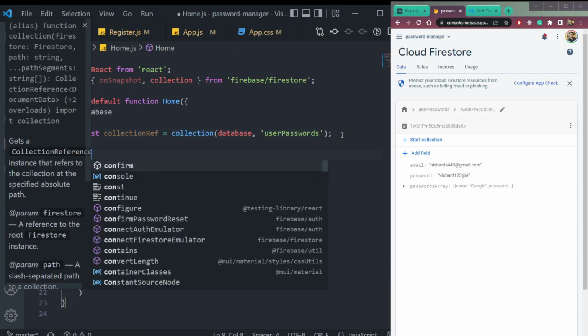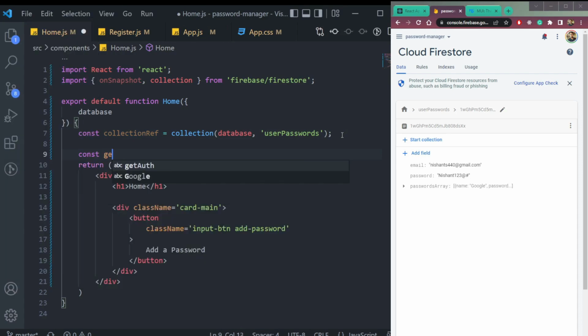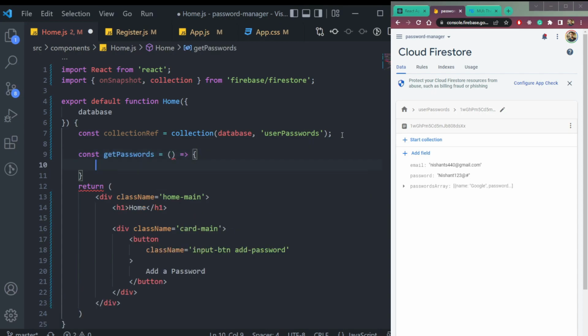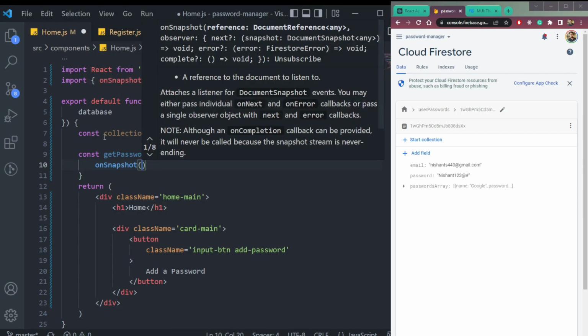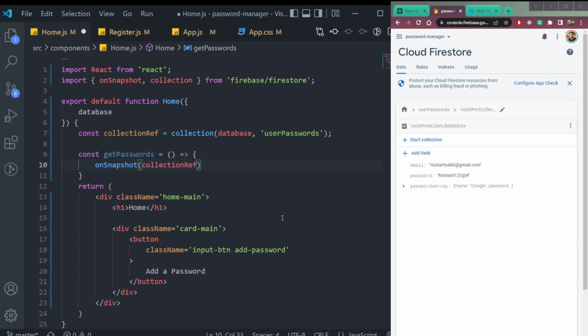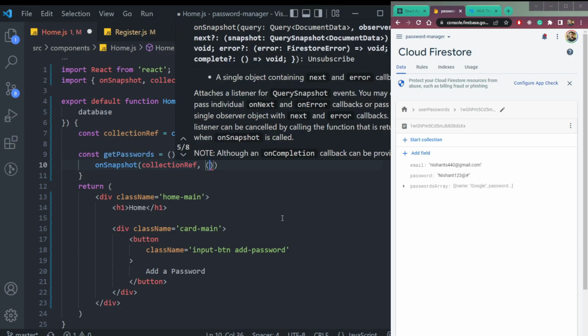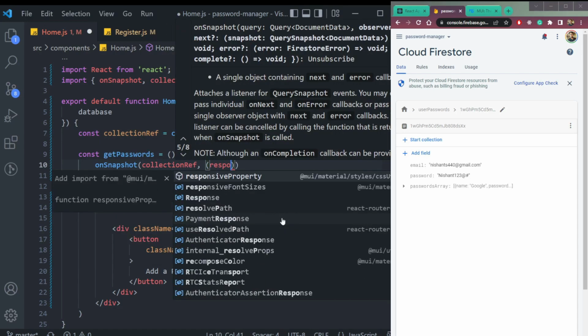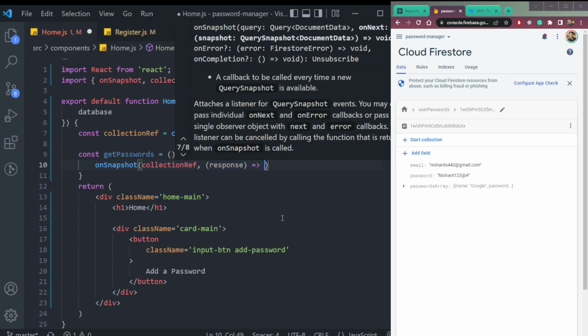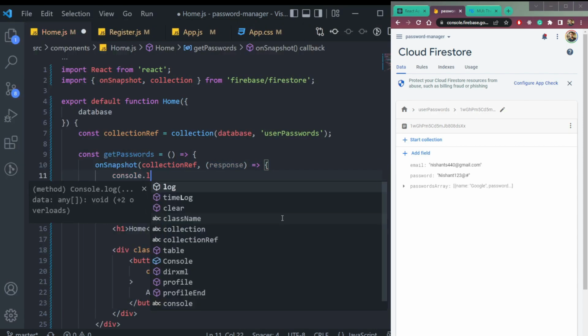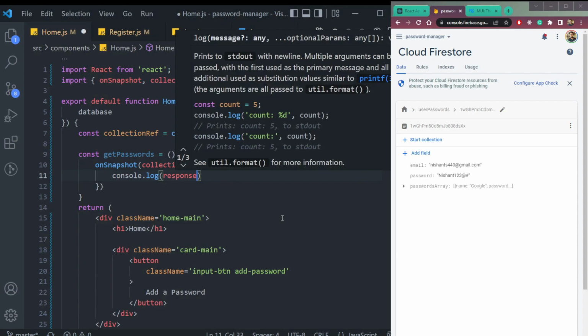Now we need a function. So say const get passwords equals to this. Let me use this on snapshot. We will pass this collection ref, and second parameter we will get from here is the data we need. So we can say response, and we can say console.log response.